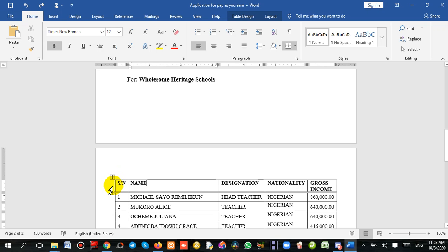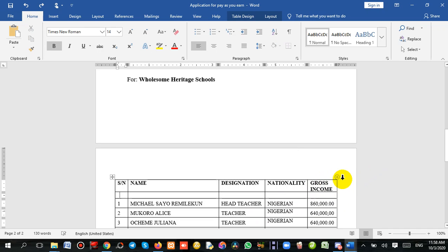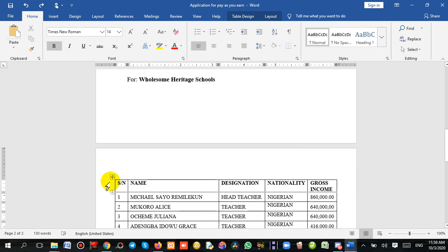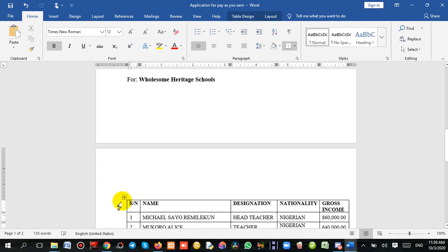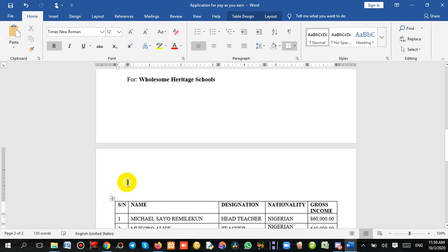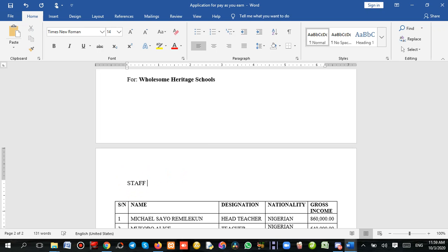or you find a way of placing your cursor outside of the table, which is somewhere like this. Sorry, I'm not there yet. You find a way of placing your cursor outside this table, which can be somehow difficult at times. So you can see it's creating another one. But when you get it, you just press your enter key to push it down, or you just use this, drag it down. See that it creates a space for you. You can now say staff details.